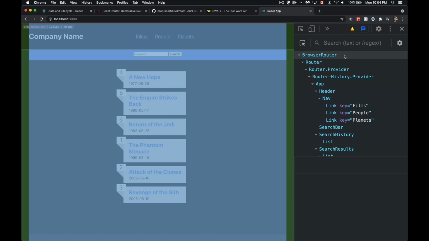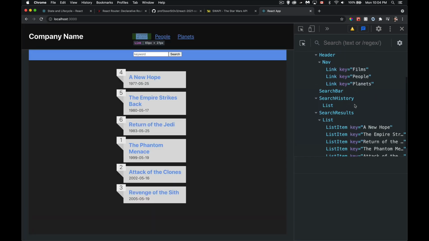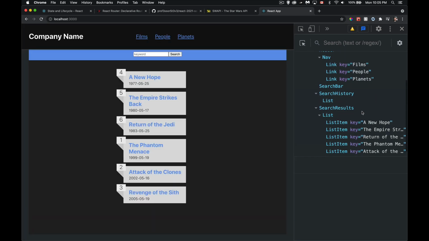Browser router is at the top, and inside that we've got router, and then there's a provider for router and a router history provider. So this is basically creating the data that we'll need if we want to look at where we currently are, what the route is, what's written in the location bar, if we want to look at the history API or anything like that, or the location object. This is going to give us all that information so that somewhere down here on the page, if we want to get to it, we can. And that's what we're going to do.